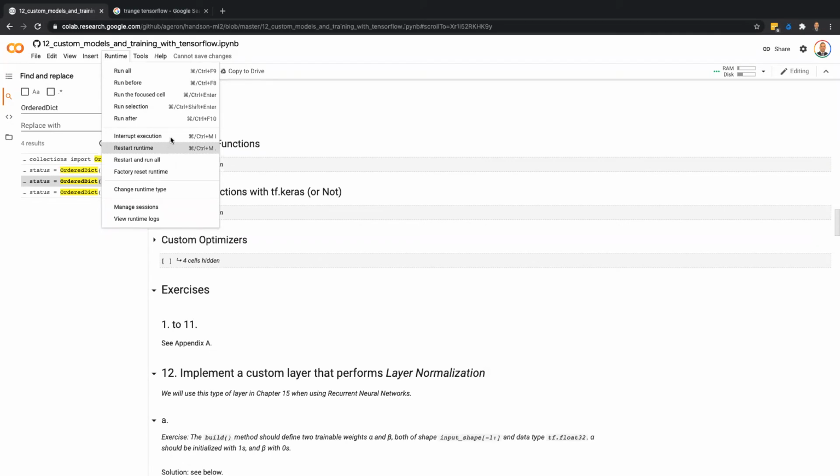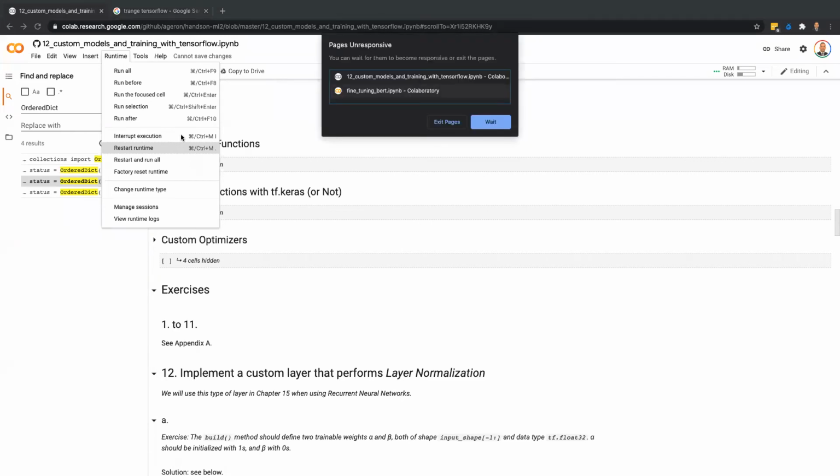Not really interrupt execution. So this is control this and then. Is it MI? I probably need to exit the page and then do it again. That will be quicker.